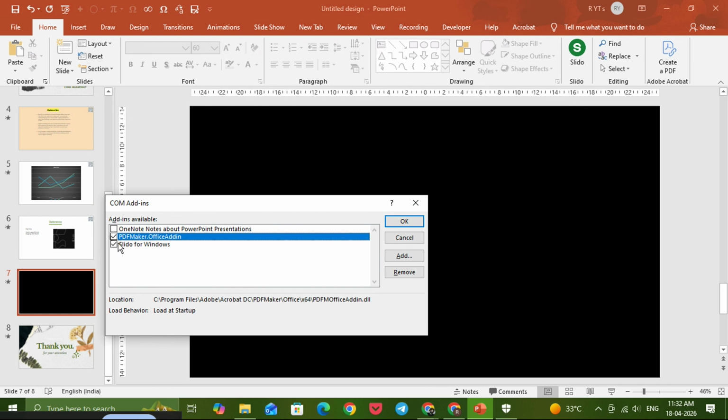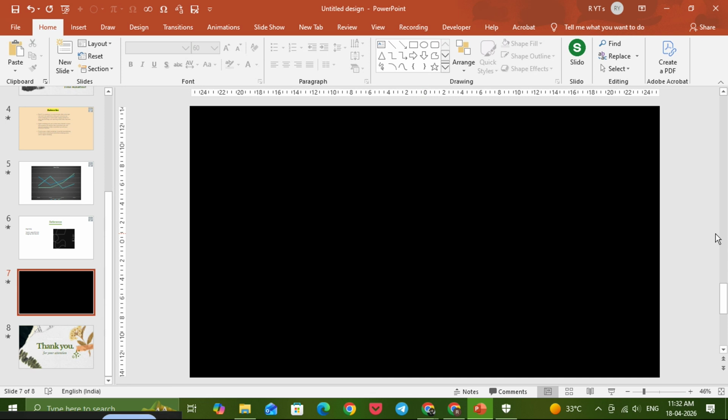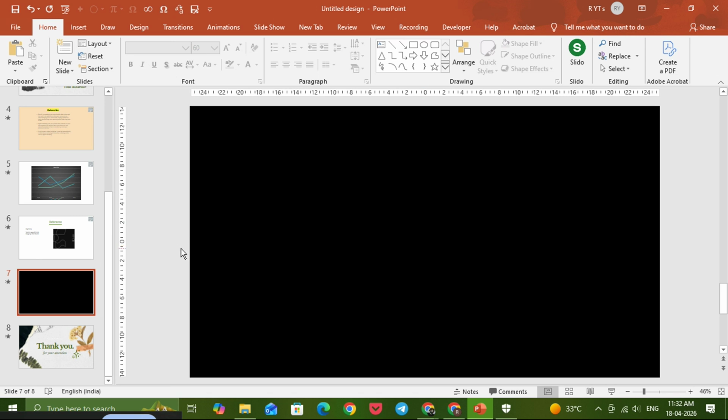Here, uncheck all of the add-ins you see in the list. If you want to be extra cautious, you can note their names first so you can turn them back on later if needed. After unchecking them, click OK, then close PowerPoint completely and restart it. Once PowerPoint opens again, try opening your presentation file one more time. If the file works now, then the issue was most likely caused by one of those add-ins. You can leave them disabled for now or turn them back on one at a time later to find out which one caused the error.